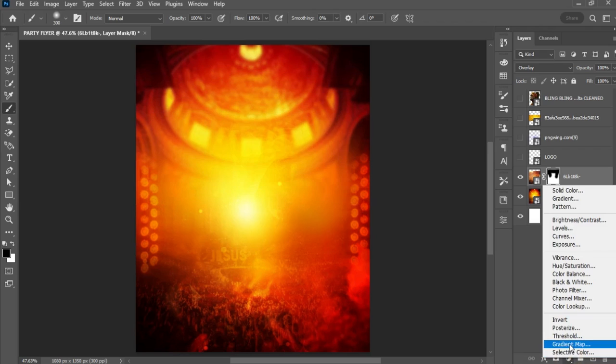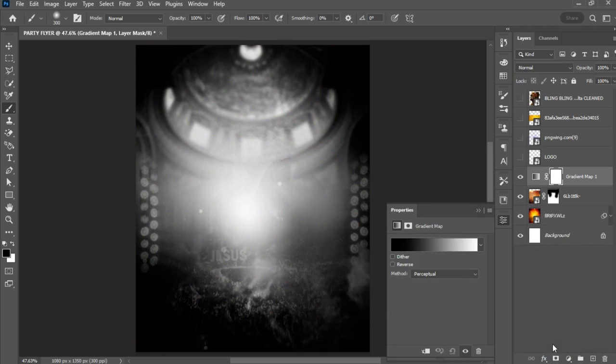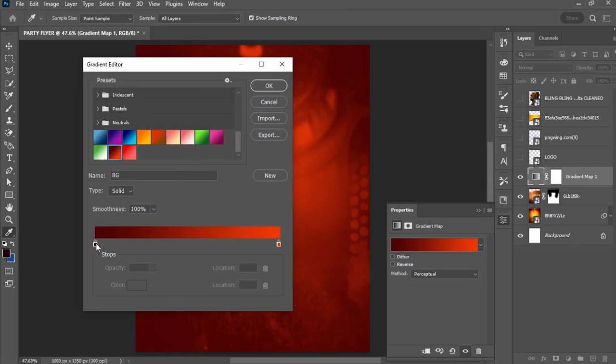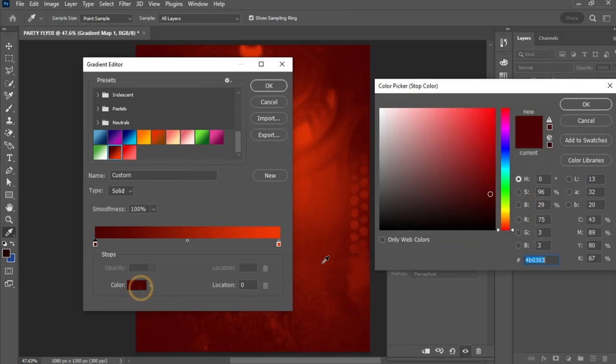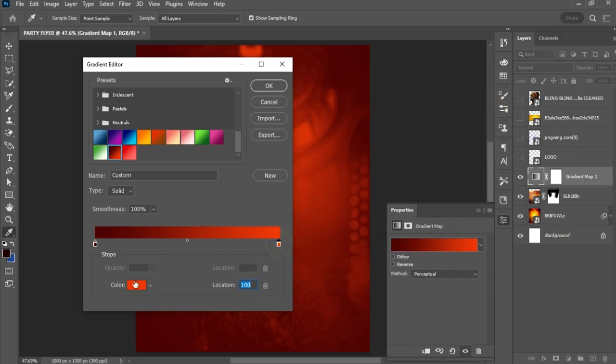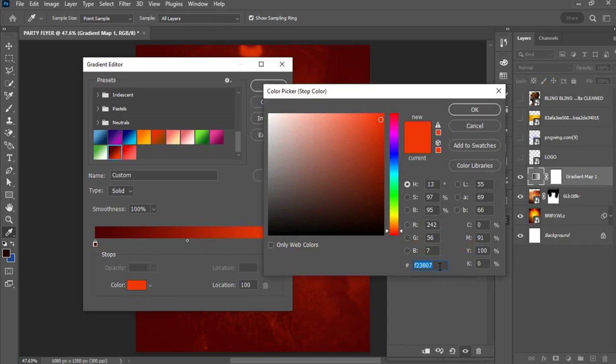Come over to the adjustment and create a gradient map for this. Make sure the gradient thumbnail is selected, not the mask layer. Come over here and click on the gradient. It takes you to the gradient editor. On this gradient editor, I've already created a preset of gradients I'll be using for this tutorial. On this end, here's the hex code to the color I'm using, while on this other end, here is the hex code for the color I'm using for this other end.